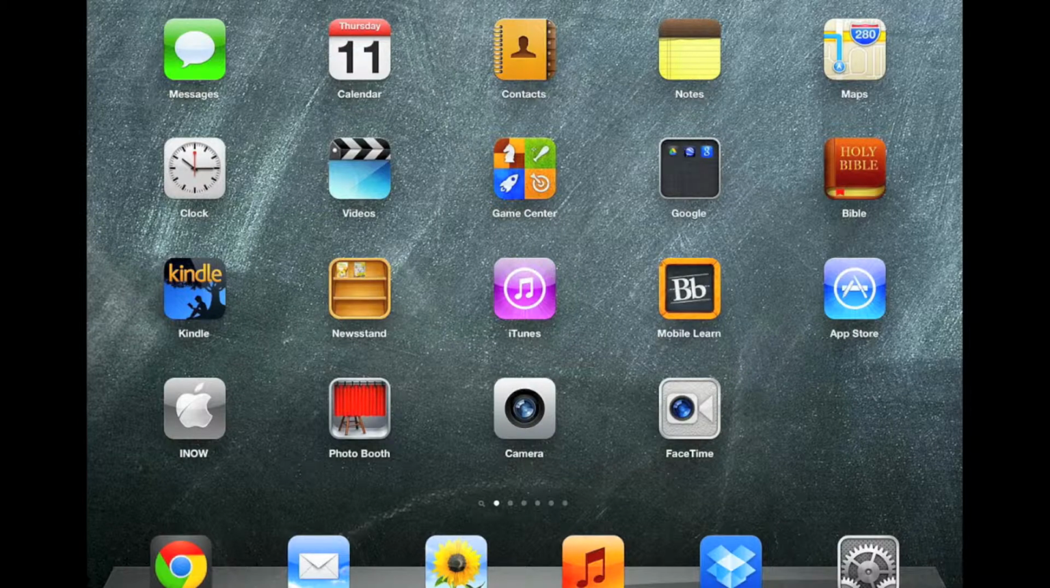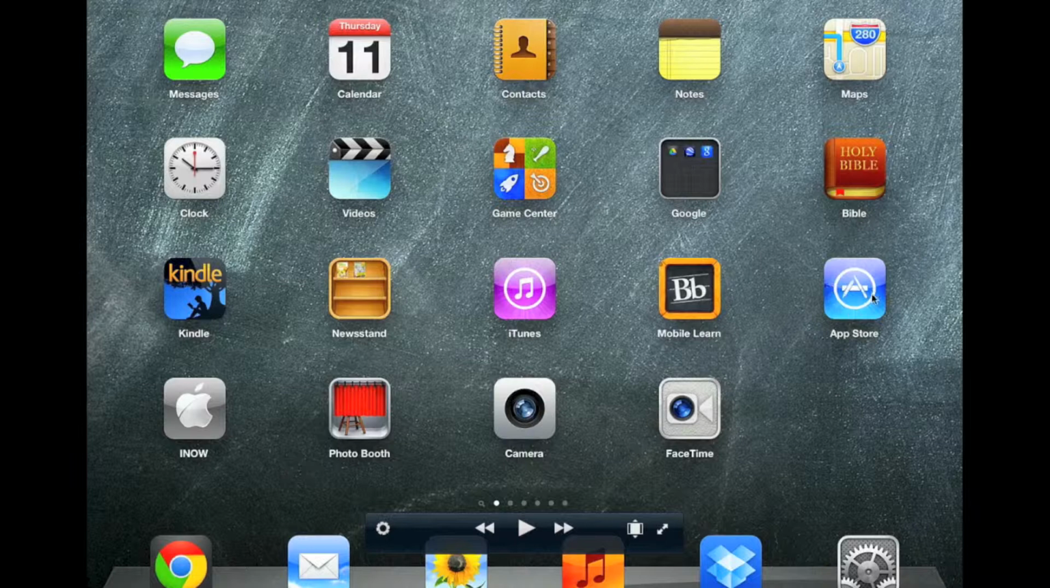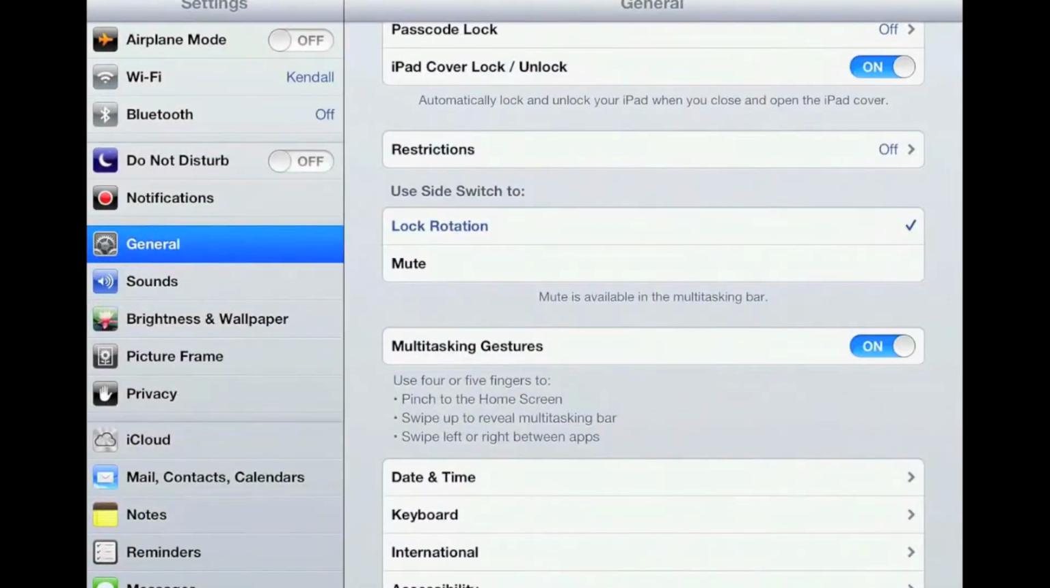Now, there's two things I want you to notice on this screen before I go into the settings. First of all, that's the App Store right here. You can see that. And then FaceTime, and also iTunes. We're going to get rid of all three of those apps, and they won't be able to get them back, by the way. And we're going to do that by going into the settings. So go ahead and touch that with your finger.